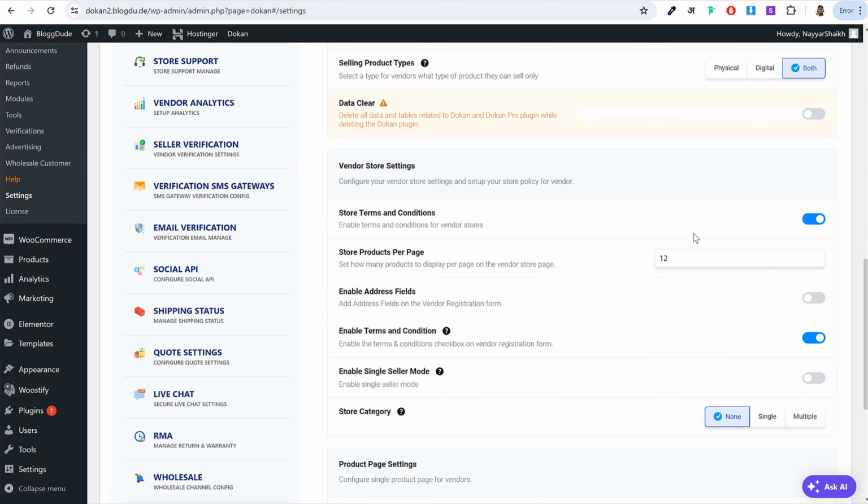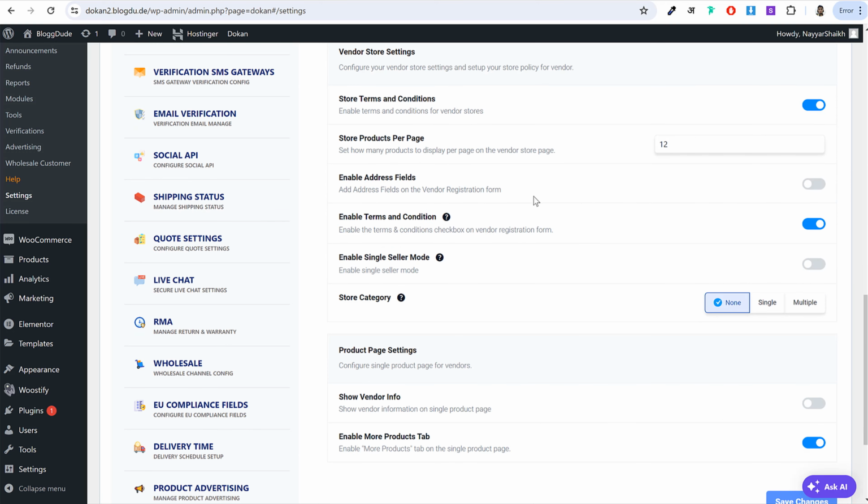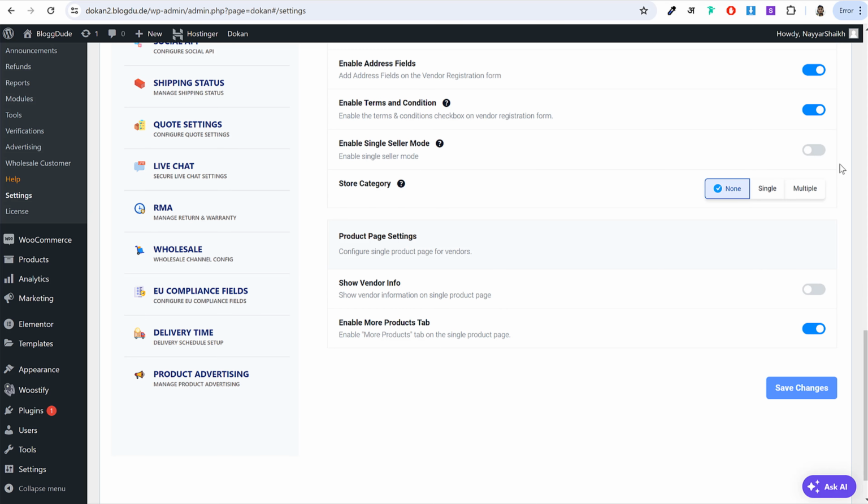You can enable terms and conditions, how many products per page for the seller page, and the address field, add address field on the vendor registration form. So the seller has to enter their address when they register on your website. So you can enable that. Single seller mode. No, we don't want this. If you want only yourself to be selling on this website, and no other seller should be allowed on the website, then you can enable single seller mode. But obviously, because we are creating a multi-seller website, we don't want to enable this.